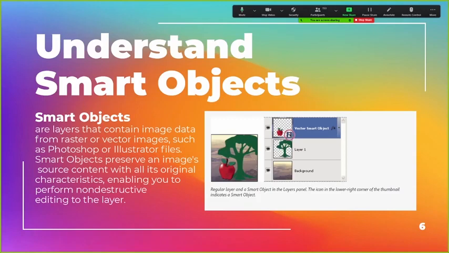So, I want you to understand yung mga pwedeng nyong gawin sa layers. So, ito, understand smart objects. Smart objects are layers that contain image data from raster or vector images, such as Photoshop or Illustrator files. Smart objects preserve an image's source content with all its original characteristics, enabling you to perform non-destructive editing to the layer.